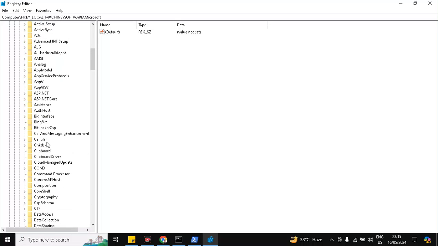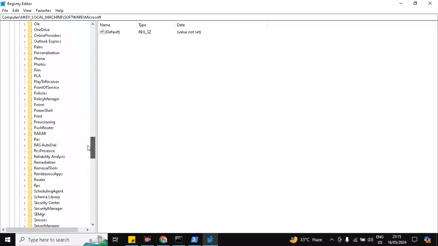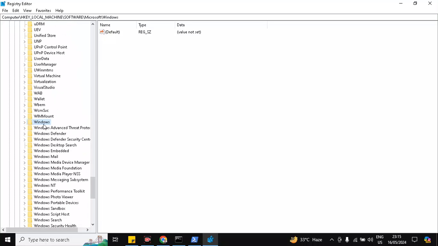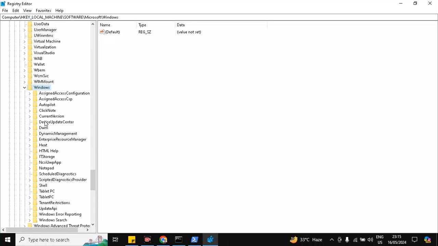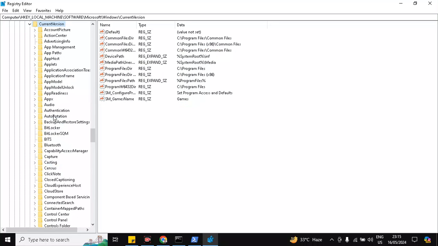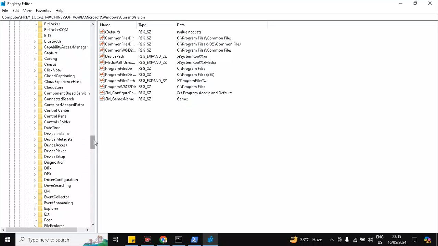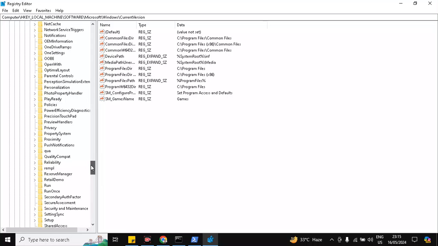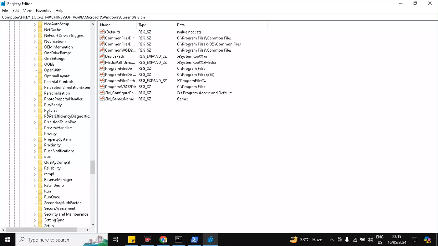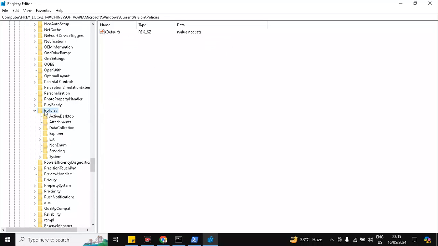Then go to Windows, which is in the W section. Double click on this. Then go to CurrentVersion. Double click on CurrentVersion. Then you have to find Policies, which is in the P section. Double click on Policies, and then you have to find Explorer. Double click on Explorer.